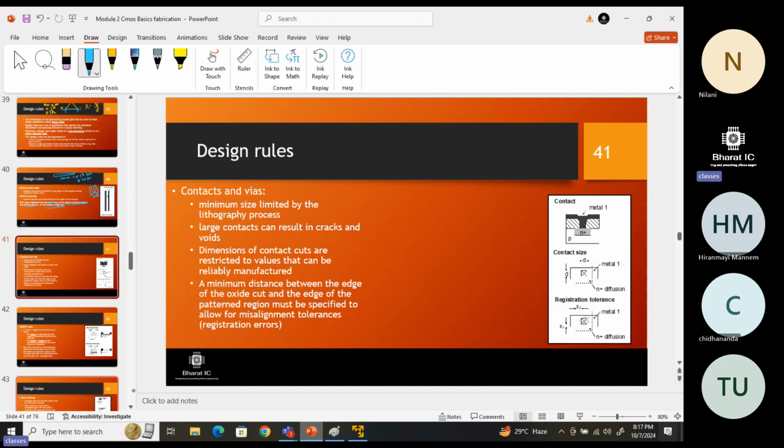Now the next step of the real rules: the contacts and the vias. Contact and via minimum size is limited by the lithography process. This has the same concept: the design rules for contacts and vias are limited by the optical resolution, etching, and surface roughness. A large contact can result in cracks and voids, so if you use a very large contact, cracks and voids can appear.